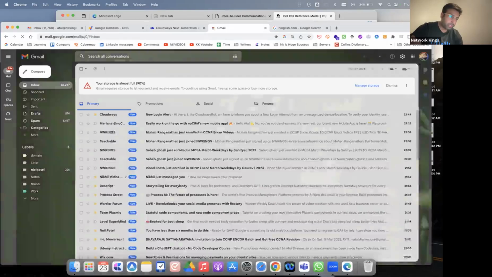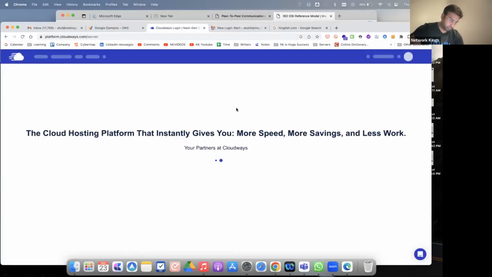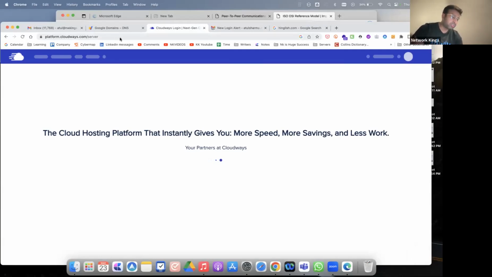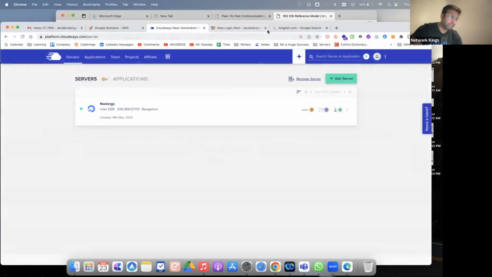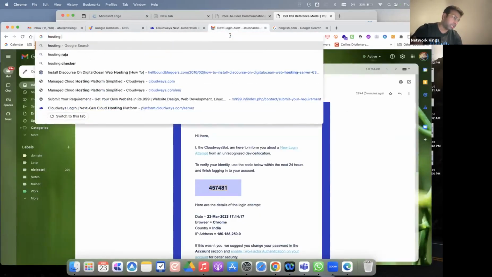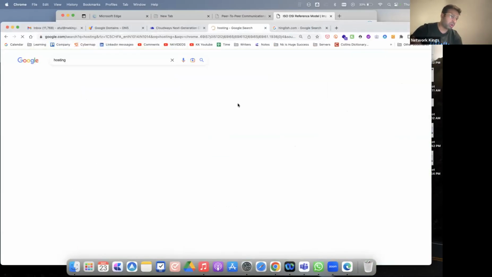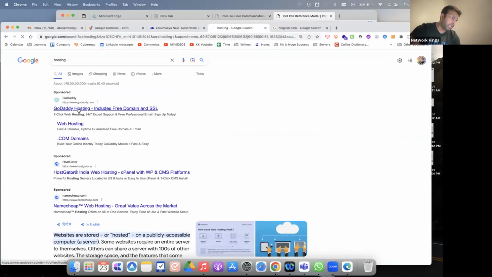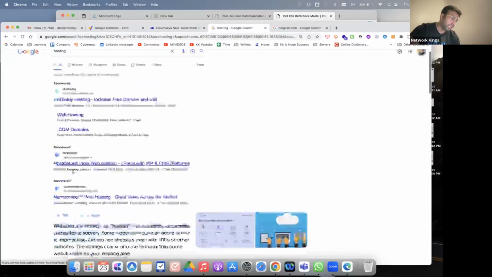Just hold on, let me take my code. I'm showing you practically because I love to show practical things. These are dedicated servers. For every website, you have to create hosting. You have to take hosting, and there are a lot of companies available. You can take space from GoDaddy, HostGator.